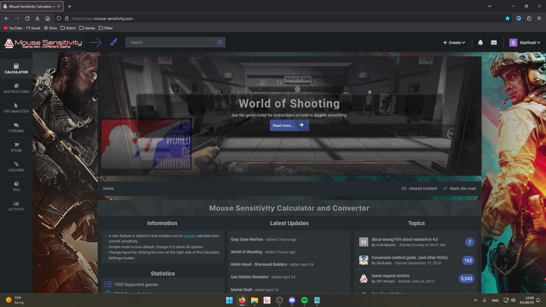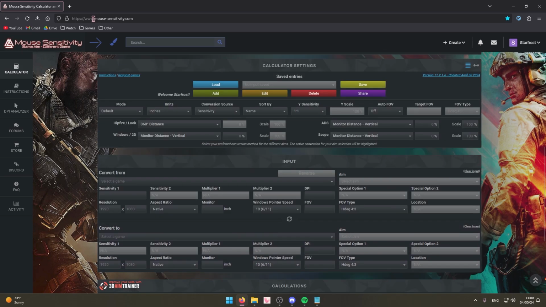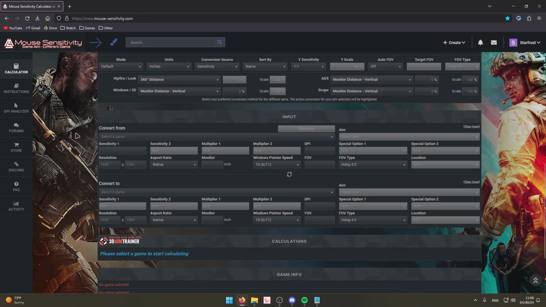Alright, starting off, this one is probably one of my most used websites ever. It's one of the most useful websites I've ever used as well. Mousesensitivity.com. What this allows you to do is convert your mouse sensitivity from one game to another so that you can have the same mouse speed in every single game that you play.